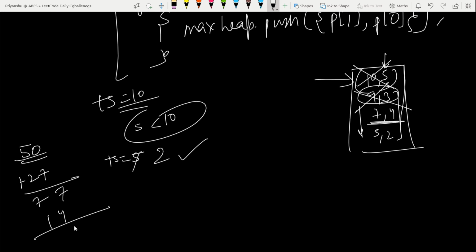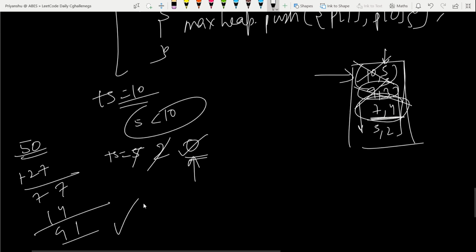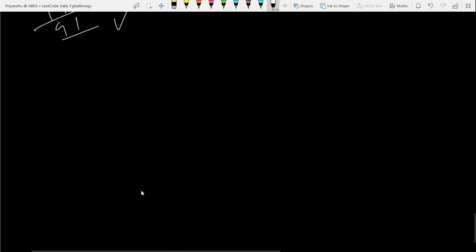2 into 7, that is 14. It will become equal to 91, and we can keep 2 units, and here the total size becomes 0. The place where the total size, or we can say the truck size, becomes equal to 0, we can stop this loop and return the answer.